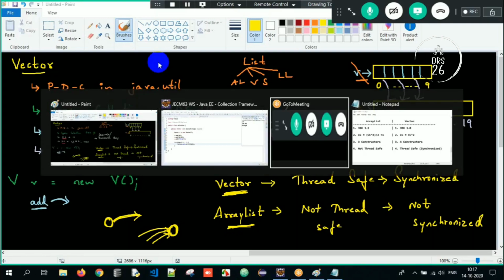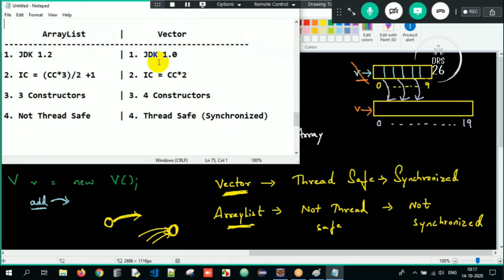Okay. So these same differences I have written down over here. Array list 1.2, vector 1.0. Array list incremental capacity is current capacity into 3 by 2 plus 1. Vector is current capacity into 2. Array list has 3 constructors, but vector has 4 constructors. It's also a class, with the same data structure. Array list is not thread safe. Vector is thread safe. Vector can be accessed by only one thread. Array list can be accessed by multiple threads. Multi-threaded, single threaded. This is all about what a vector is and the difference between array list and vector here.